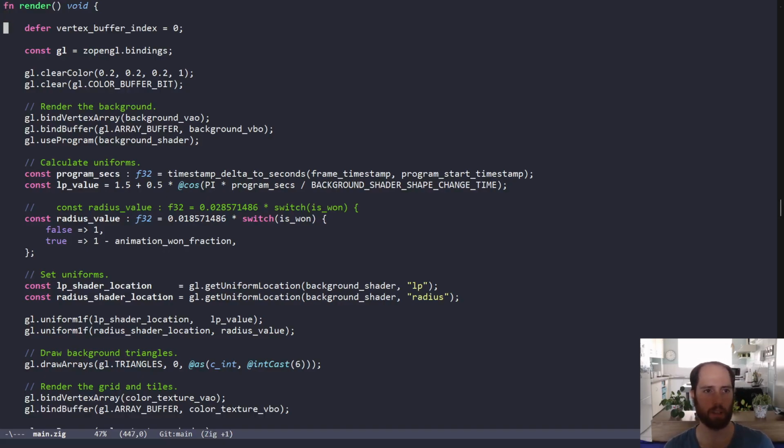Okay. Render. We're resetting the vertex index to be 0. I kind of don't like that. I feel like it should just be set to 0 before we draw anything. We should just be setting it to 0 at the beginning instead of at the end.